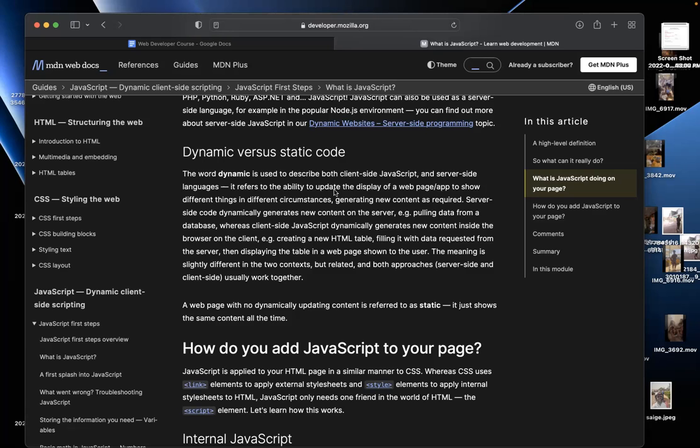The word dynamic is used to describe both client-side JavaScript and server-side languages. It refers to the ability to update the display of a web page or app to show different things in different circumstances, generating new content as required. Server-side code dynamically generates new content on the server, pulling data from a database, whereas client-side JavaScript dynamically generates new content inside the browser, on the client, on your phone, your laptop, etc., creating a new HTML table, filling it with data requested from the server, displaying the table on a web page shown to the user.